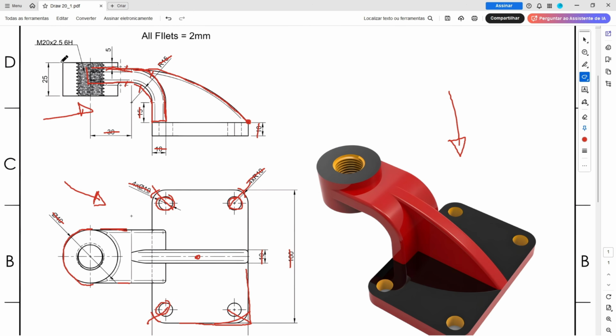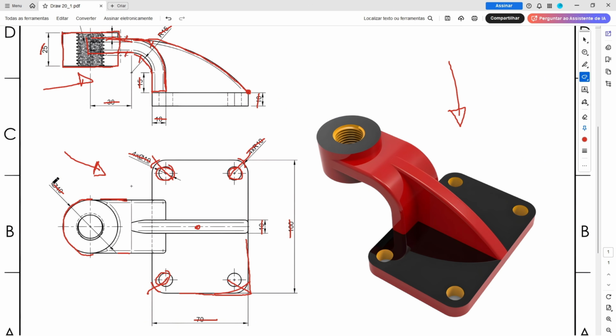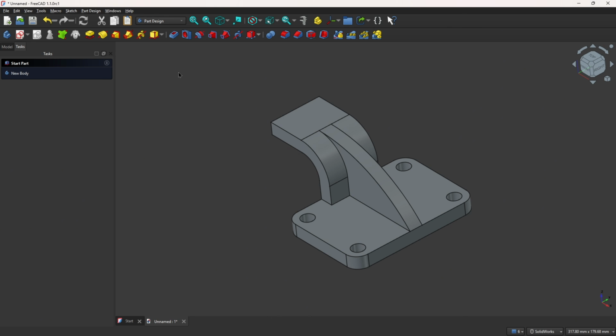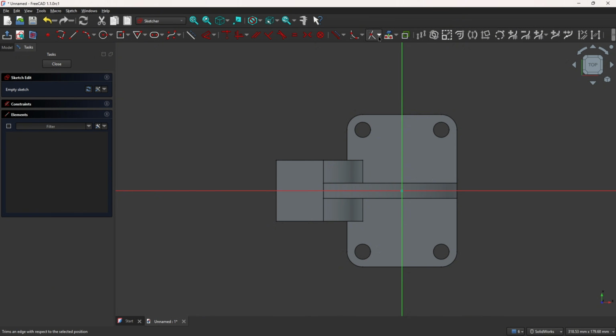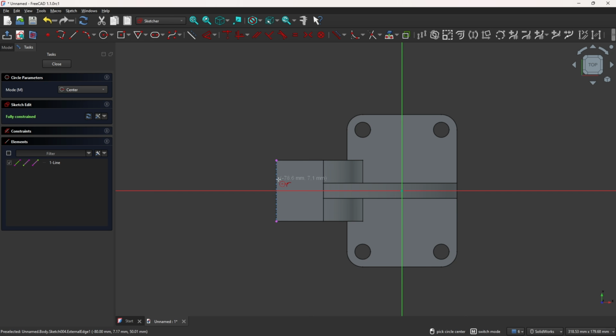And now we will make this cylinder here. It has 25 millimeters of length and the diameter is 40 millimeters. So select this face and go to create a sketch and go to external projection. Select this line here and select a circle. Make a circle in the center of this line with 40 millimeters of diameter.